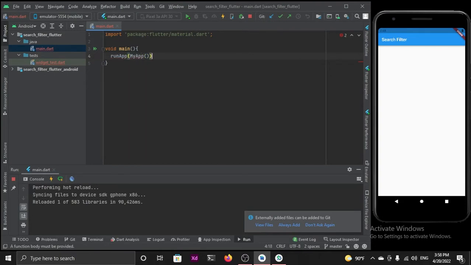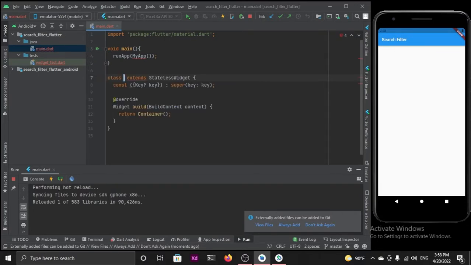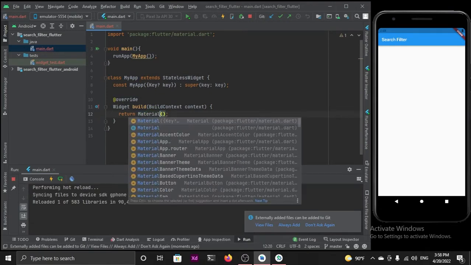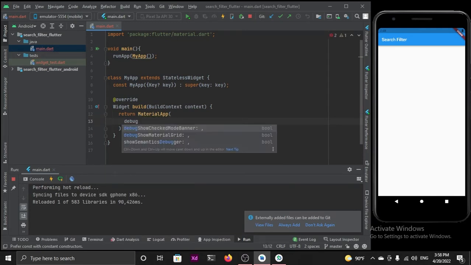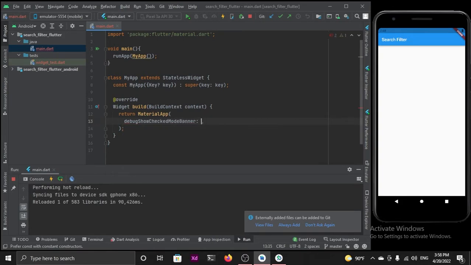Now I need to define this function in a stateless widget. So let's create it and name it MyApp. And now we are all set. Now I'm going to change this container to MaterialApp. And I would like to set debugShowCheckedModeBanner to false, because I would not like to show the banner on the top right corner. So I will set it to false.